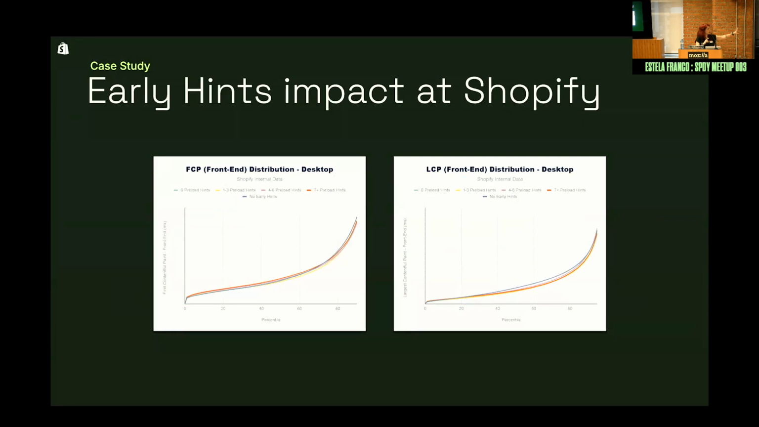I don't know if you're familiar with these charts. This is the percentile distribution. So I'm showing here all the page views from the fastest to the slowest one. Okay, so it goes from percentile 0 to percentile, in this case, up to 90 to avoid weird stuff.